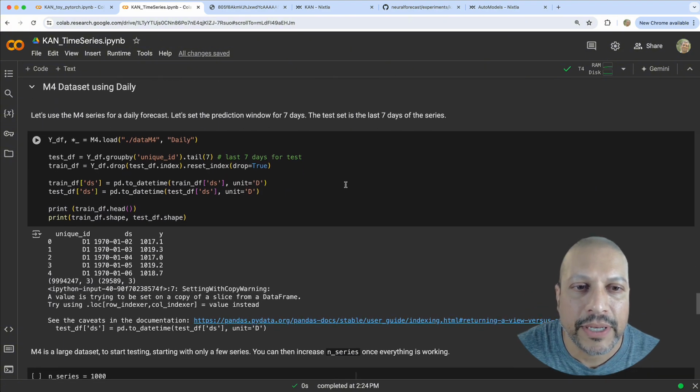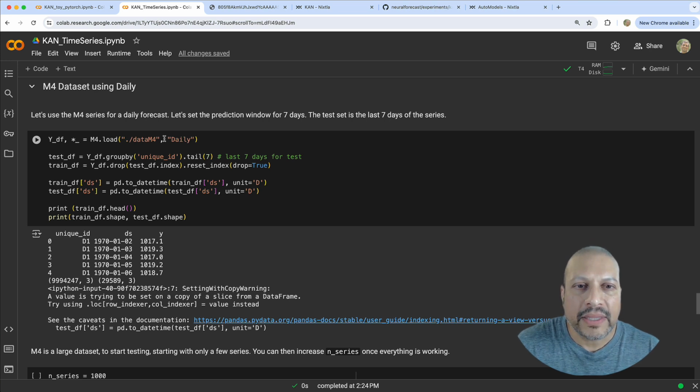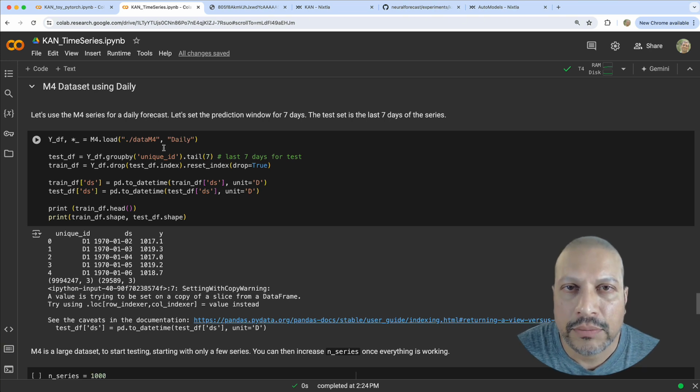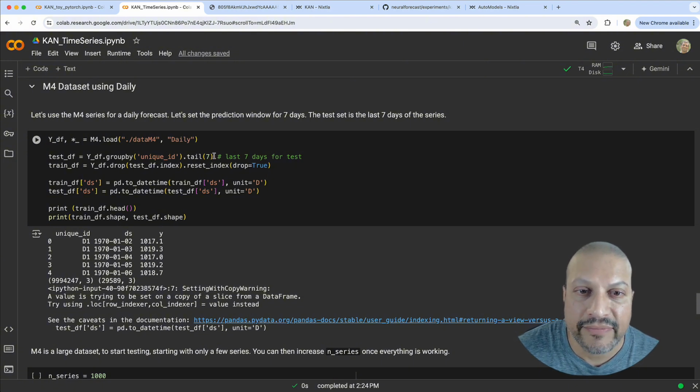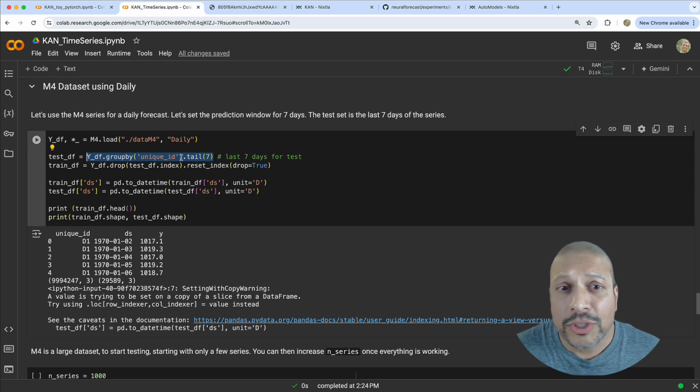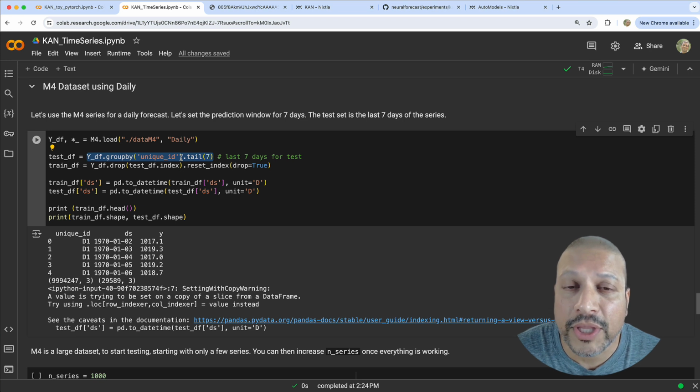All right, if we keep going in the notebook, I didn't want to have just 1 data point. I wanted another data point. So I ran using the M4, which is another well-known time series dataset. I ran this on a daily forecast, and I've set this to use the last 7 days. So this is exactly where I set the test set, the last 7 days. You can change this. Try different lengths of test set. This is an important thing to consider.